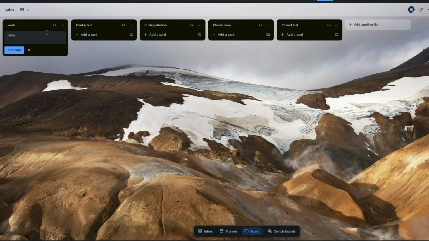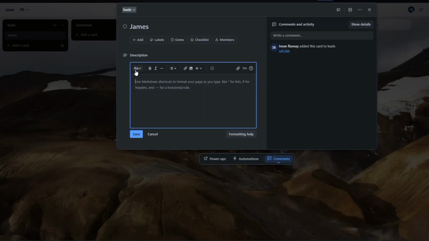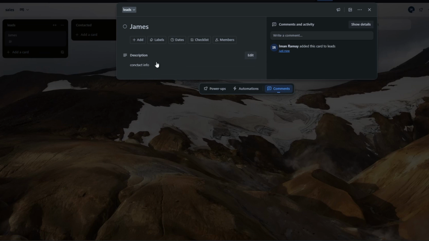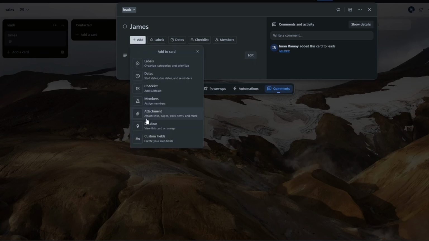Next, create a card for every lead or customer. On each card, you can add details such as the client's name, contact information, and notes about your conversations. You can also attach documents, proposals, or contracts so that everything is stored in one place.